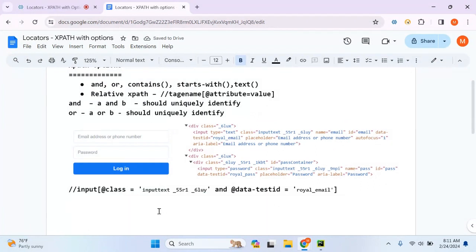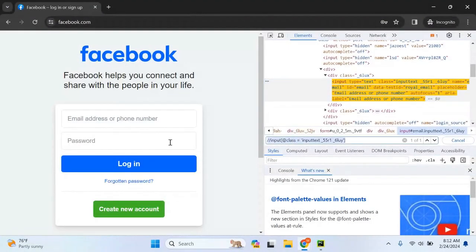For the same element to be located, I have used the locator along with the relative XPath, and I have used two attributes: one is class and the other is data test ID. This will identify this element, and this also identifies this element, so both will be true. Then the whole and condition becomes true, and this relative XPath will definitely and uniquely identify this element. Let me paste it here, and it also identified that particular element.